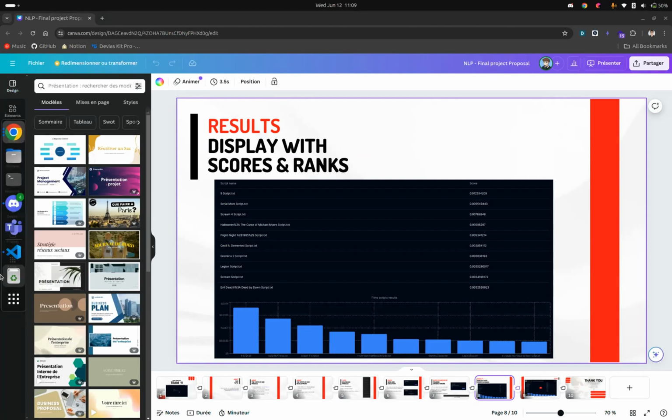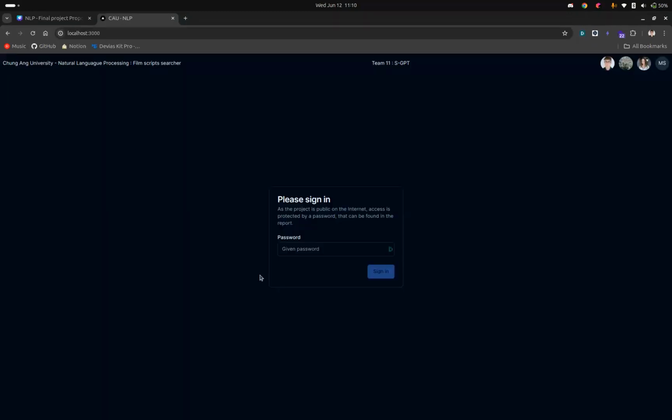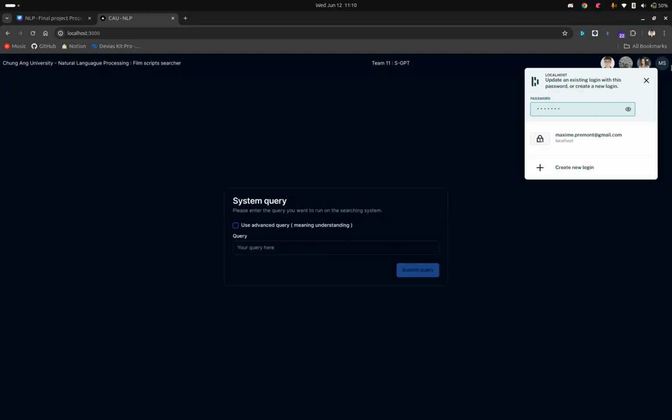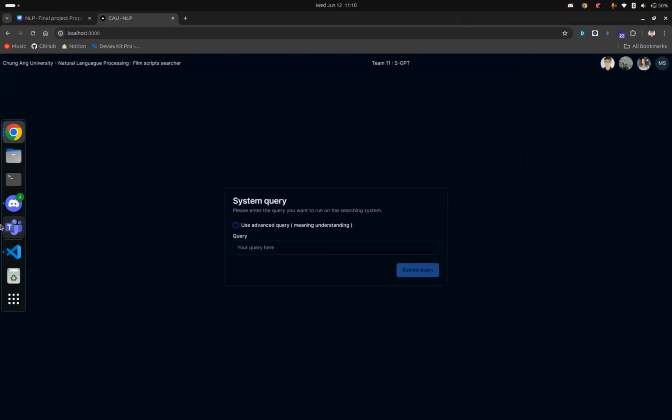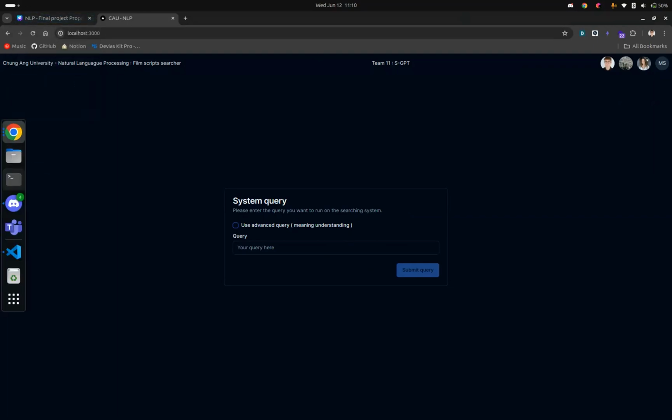The web framework is React and TypeScript. It's like an advanced JavaScript. It looks like that, and you have the video also in the reports and the code. Thank you.